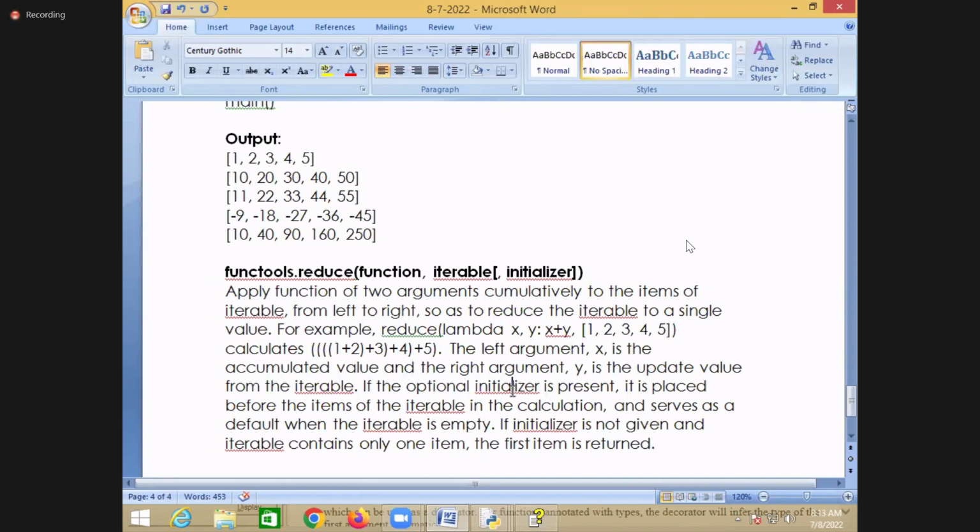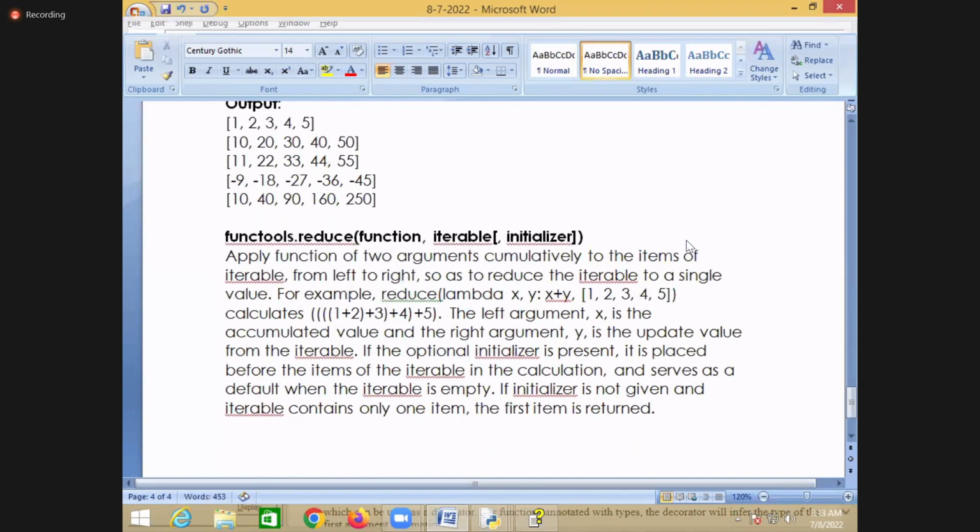If the optional initializer is present, it is placed before the items of the iterable in the calculation and serves as a default when the iterable is empty. If the initializer is not given and the iterable contains only one item, the first item is returned. So reducing an iterable to one value.